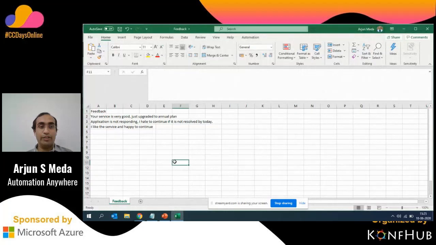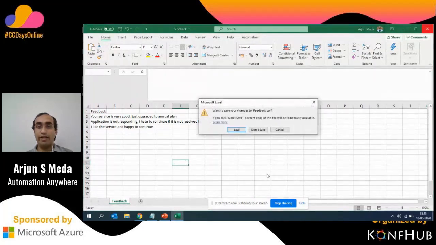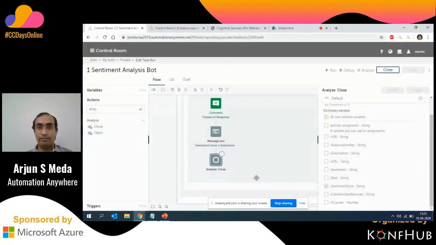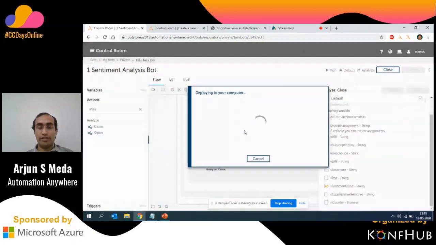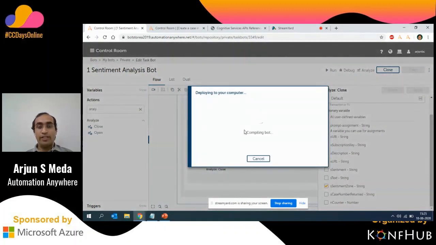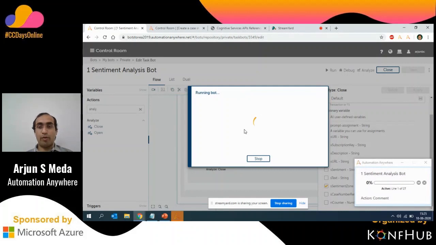Before that, I'm just going to close this CSV file. I'll run this bot. So now the bot is being deployed to your local computer from the cloud instance. Let's give it a few seconds for the bot to launch.